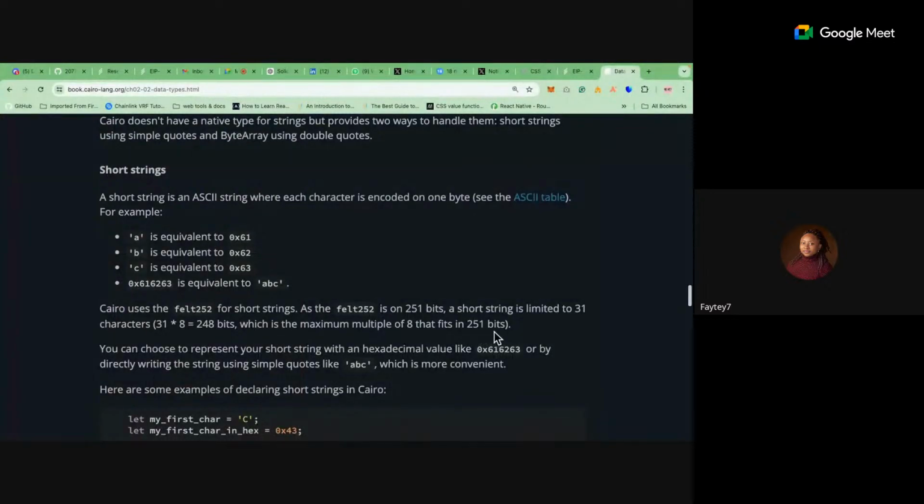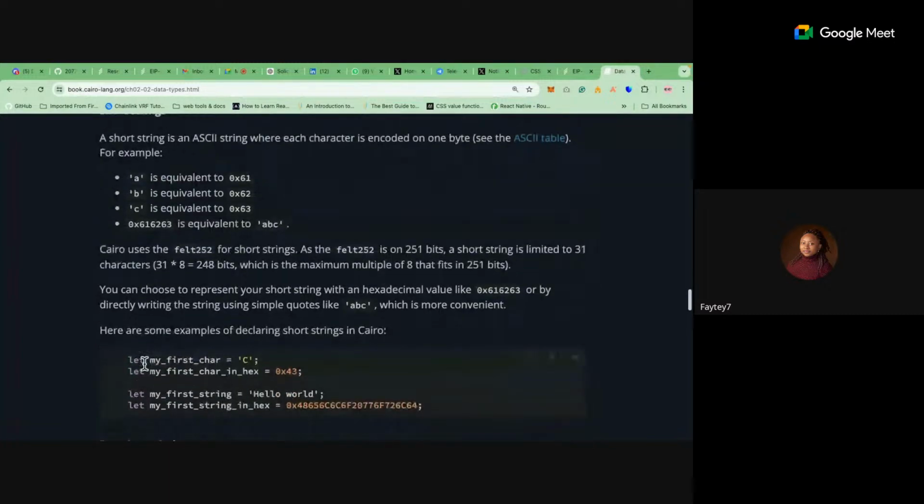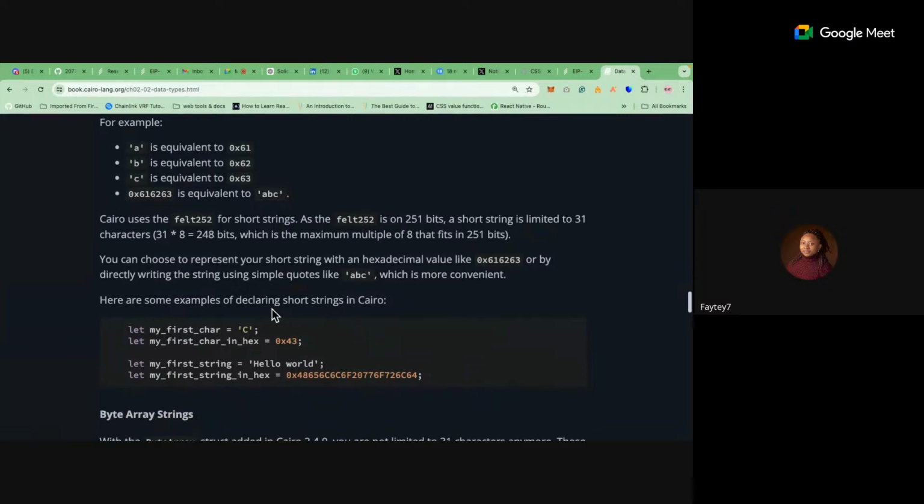You can choose to represent your short string with a hexadecimal value like 0x616263, or by directly writing the string using single quotes like this. Mind you, it is single quotes, not double, which is more convenient. Here are some examples of declaring short strings in Cairo. Let my_first_char be 'C', and let my_first_char_in_hex be 0x43. Let my_first_string be 'Hello world', and let my_first_string_in_hex be this.